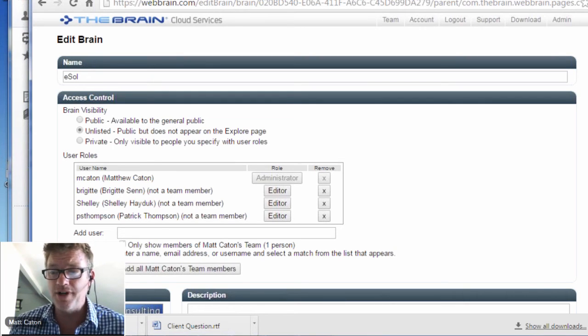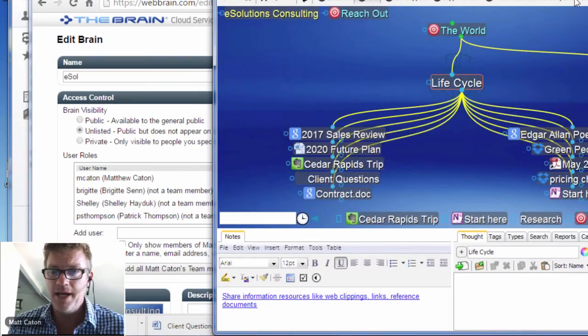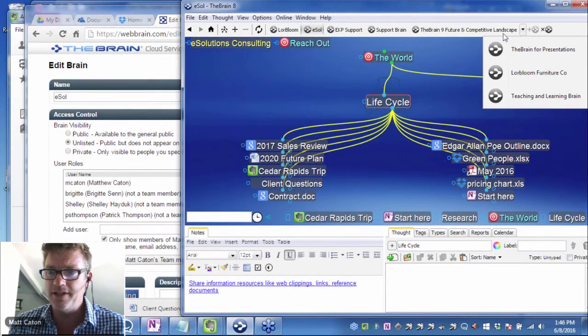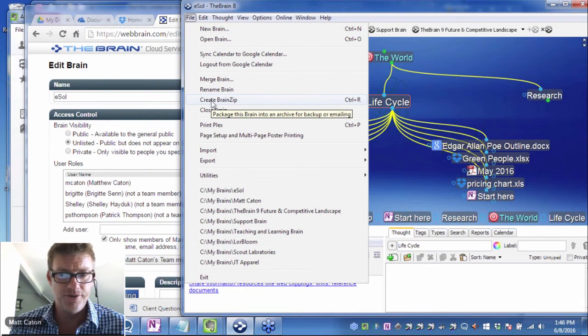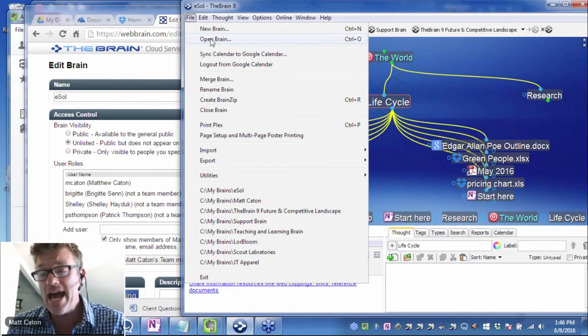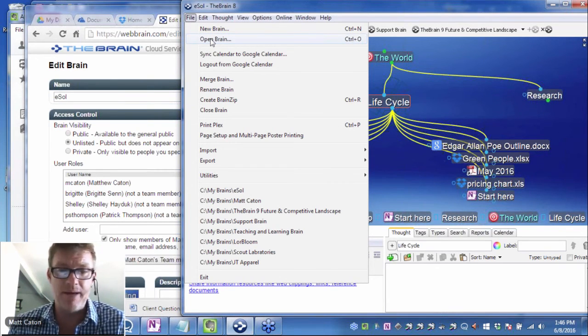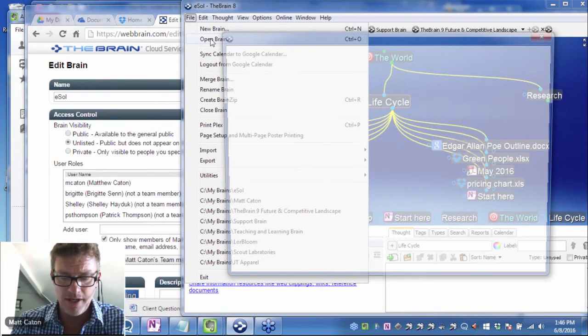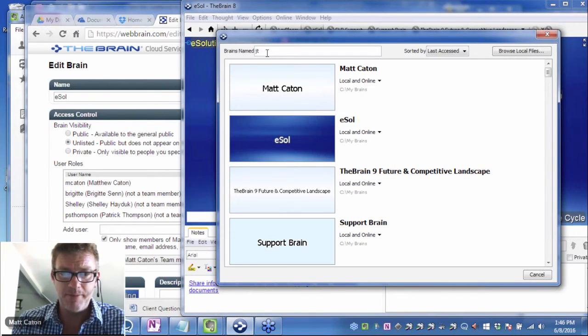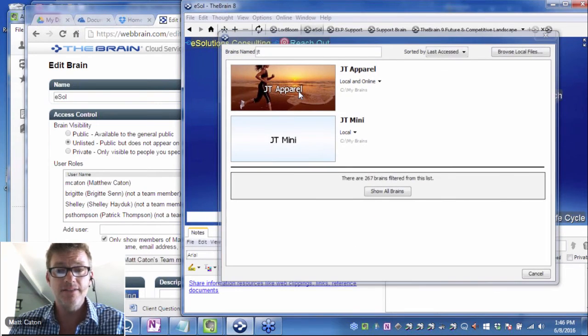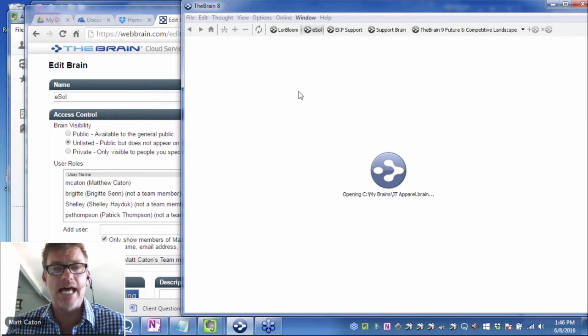The Brain also, and I don't think Patrick and Brigitte have made a lot of edits in this Brain, but I'll see if I can jump really quickly into another Brain. So I'll jump into, no, I don't have access to it here, so I'll just say Open Brain. And I've got another Brain that we have been, several that we've been collaborating on, but one that I can demo, and that's called JT Apparel. So let me just type in JT. There it is. So this particular Brain is a Brain that we collaborate in from time to time.